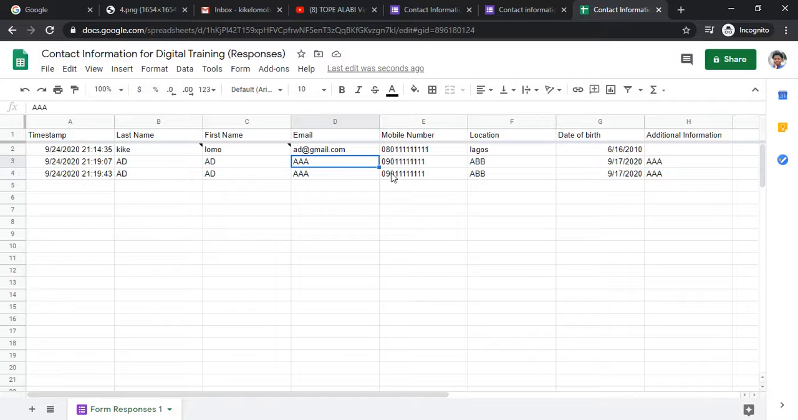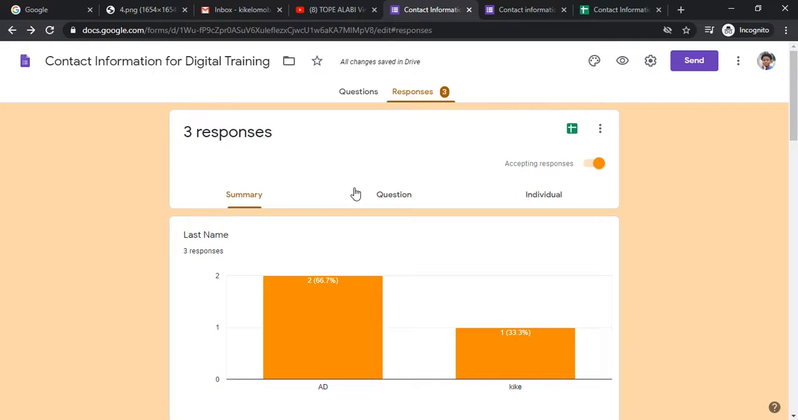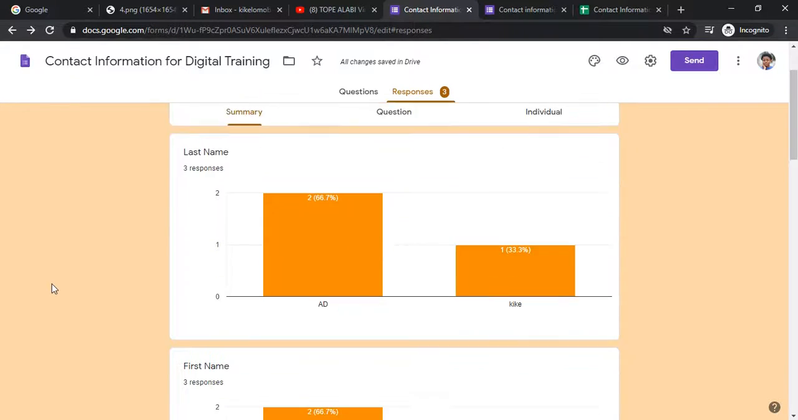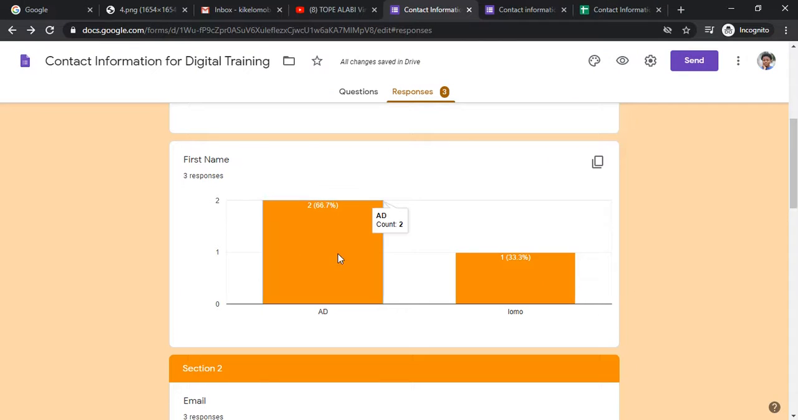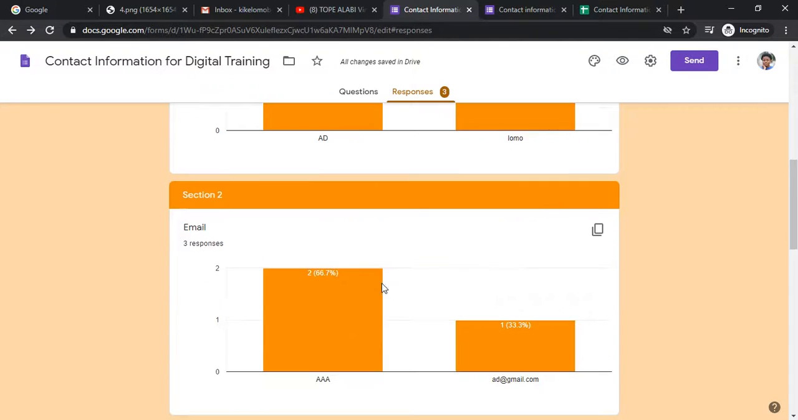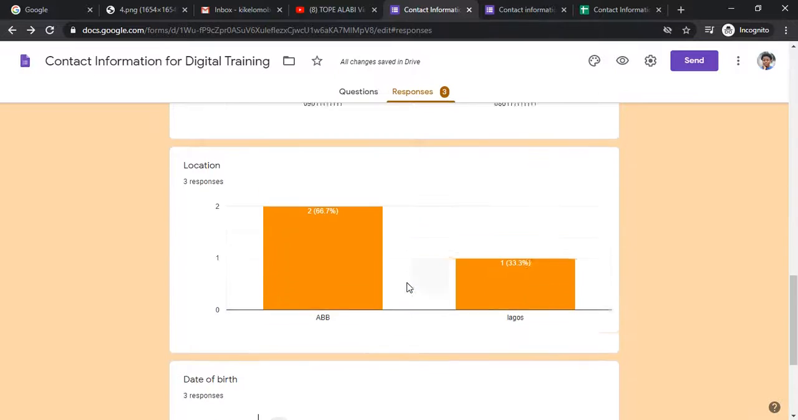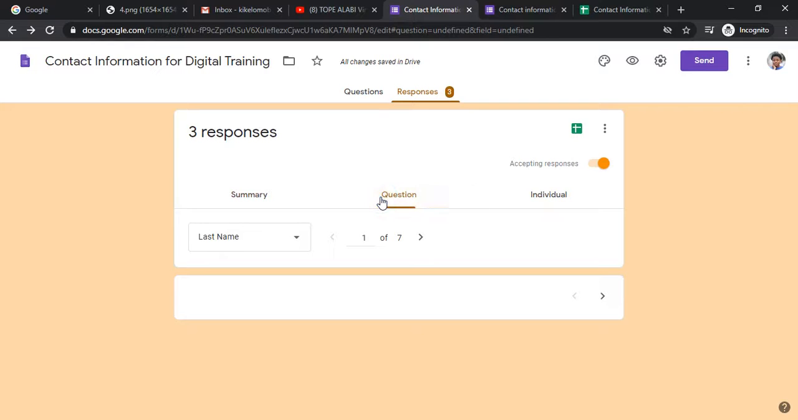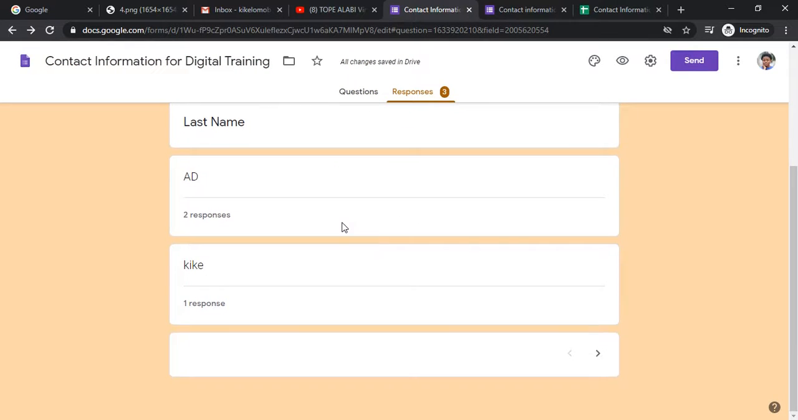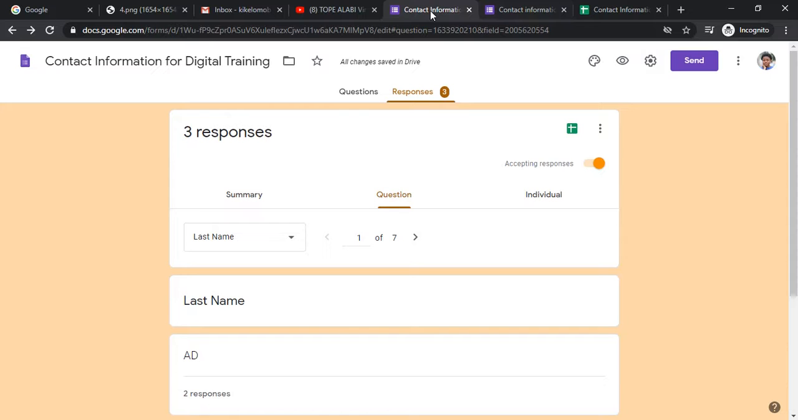Meanwhile, okay, so this one I submitted twice. Oh really? Okay, because I submitted. So can you see what it's showing me now? Three responses. Last name, so see, AD, this particular name appeared twice. This one appeared once. First name. Then it's showing me emails. Alright. So is that how you want to view it? I rarely look at it from here. I prefer to look at it from the spreadsheet. It's more straightforward for me that way.